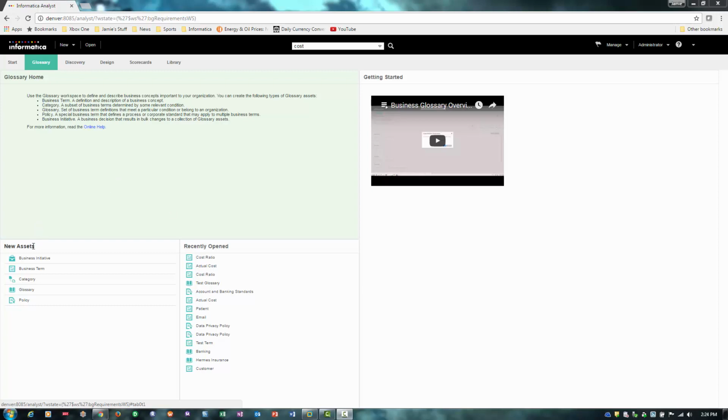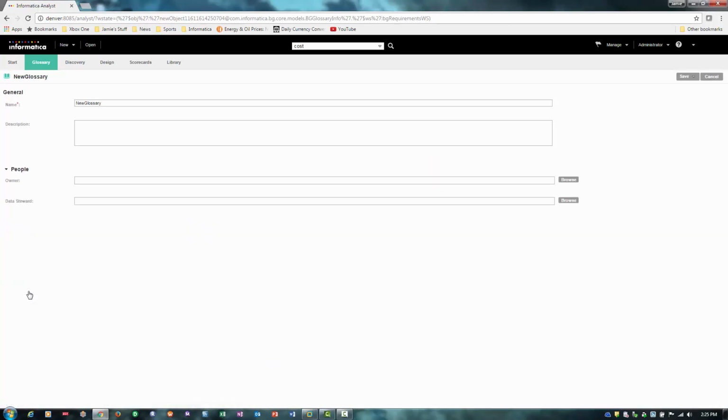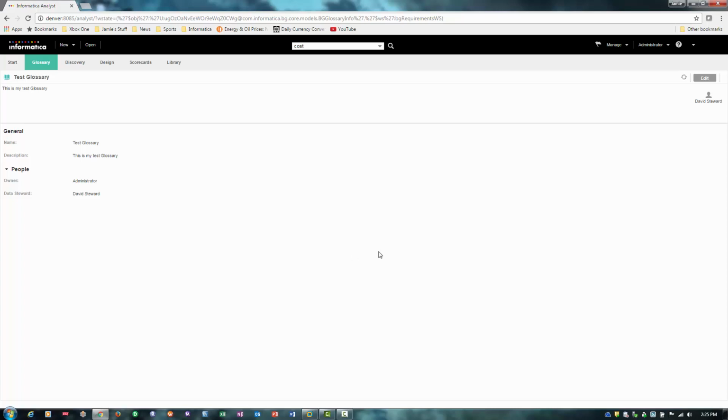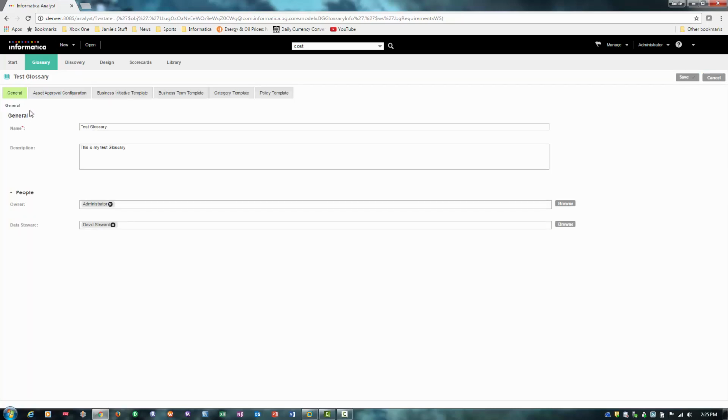So under New Assets, you would go and click on Glossary. From here, you would give the glossary a name, a description, an owner, and a data steward. Now, once you do this and hit the Save button, you're going to look at something like this. You'll get a screen that has all of these tabs above it. And this is where you would want to go and set up your approvals, set up any business initiative templates.